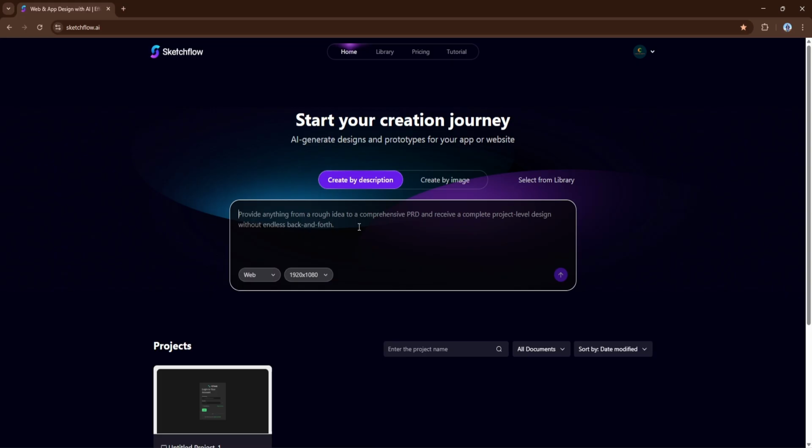For this demo, let's create a project called Grow Hub. It is a platform for plant enthusiasts where users can track their plant care routines, discover new gardening tips, and connect with others who share the same passion. Here is what the prompt looks like. A mobile-friendly web app for plant lovers called Grow Hub. It includes features for tracking watering schedules, learning plant care tips, and sharing experiences with other users.